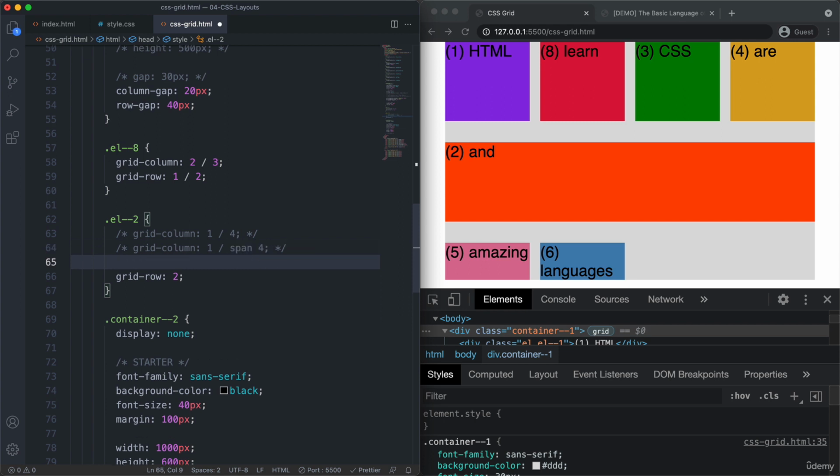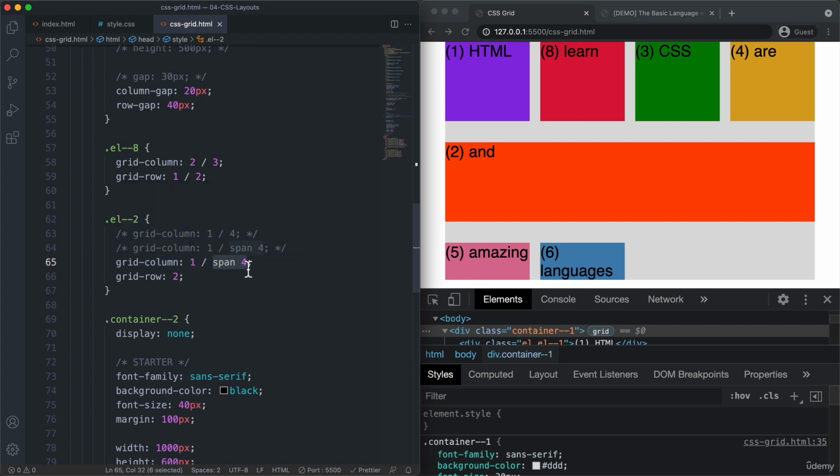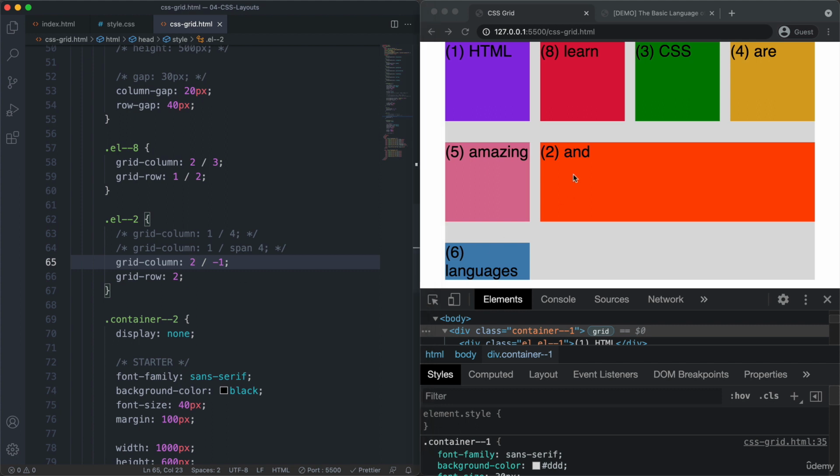So let me again just copy this and turn it off to keep it as a reference. All right. And so if we simply want one element to span all the way to the end, we can use -1. So you see the result is the same. And this still works, of course. For example, if we started this at 2, then it would start at 2 and it would span all the way to the end, which is -1.